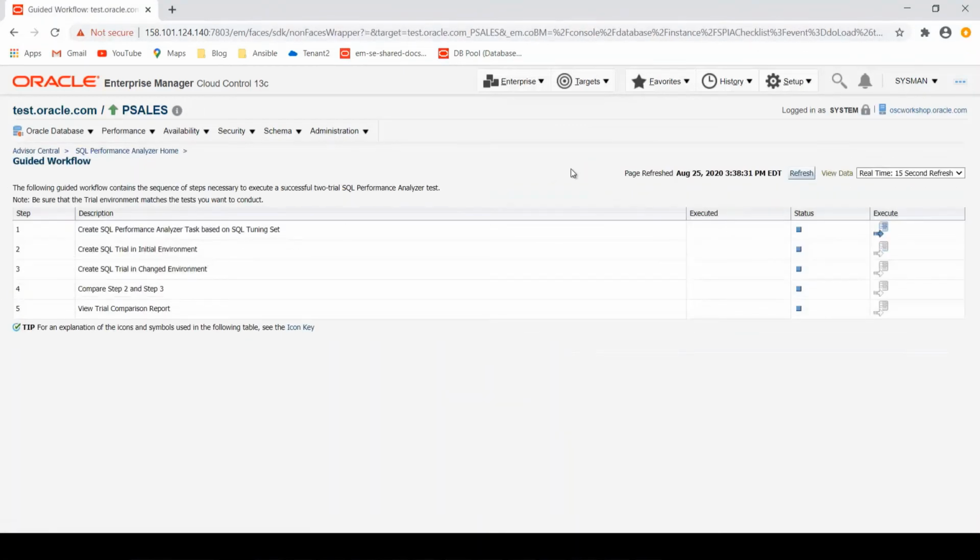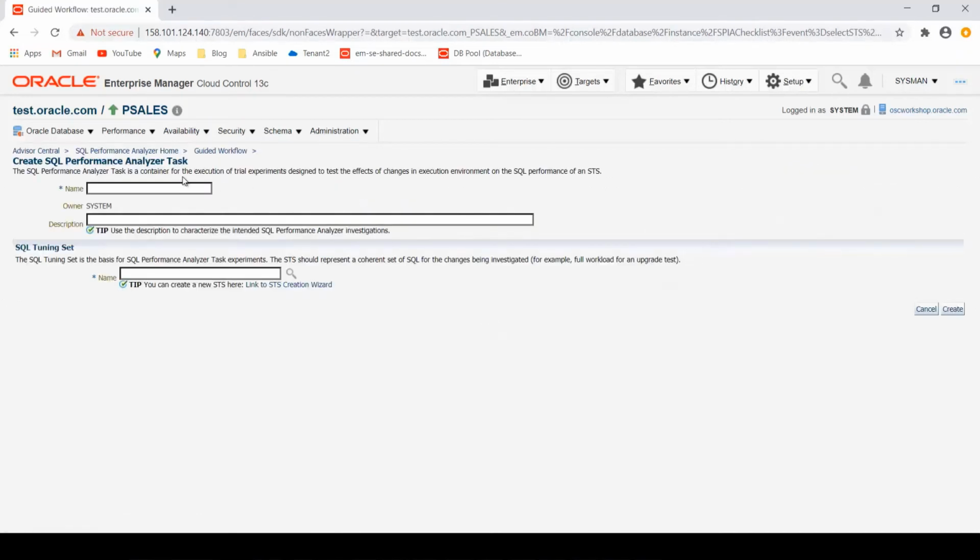The first step of the guided workflow involves creating the SQL Performance Analyzer task based on a SQL tuning set. I'll click on Execute. I'll put a name here, Test SPA Demo Task, right? Description, SPA Demo Task.